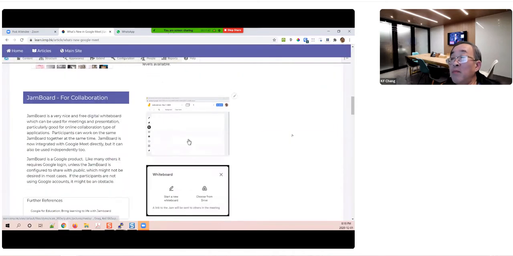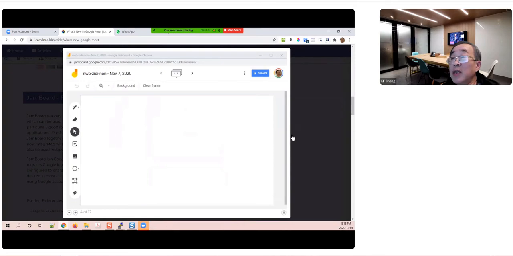Jamboard is from Google and it's free of charge. It is actually a digital whiteboard, and in fact, it is a very nice tool. I have seen people using it not just for the purpose of writing on the sheet together, but they also use it as a tool for other purposes, which makes collaboration really nice.